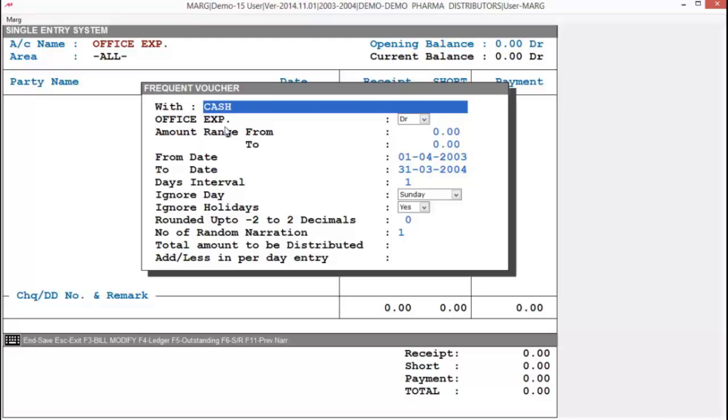Also, you can view a frequent voucher window. Here, the first option is with cash, meaning you want to enter expenses in cash. We keep it cash because generally these expenses are done in cash. The next option is expense. As we are entering expenses, we will keep it debit.